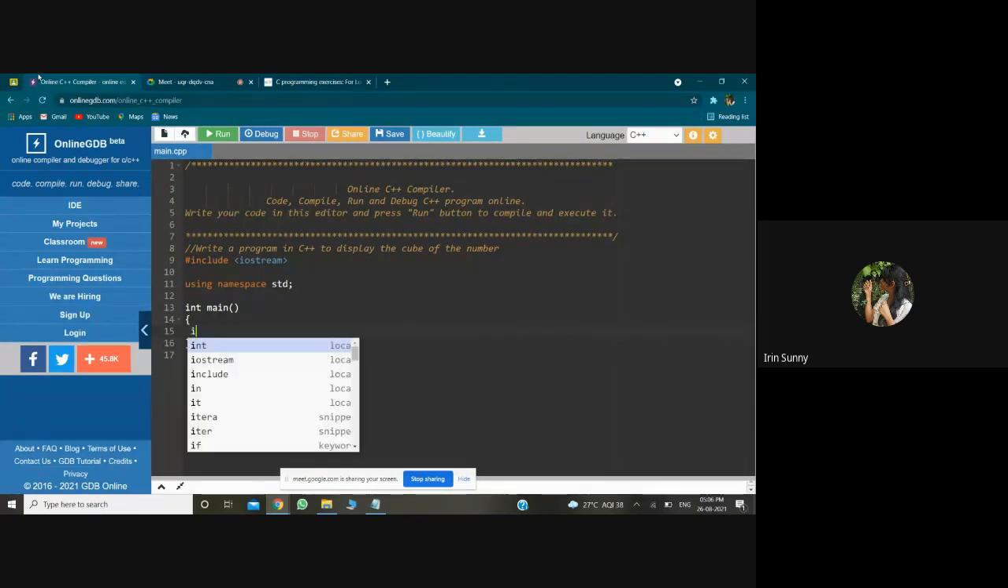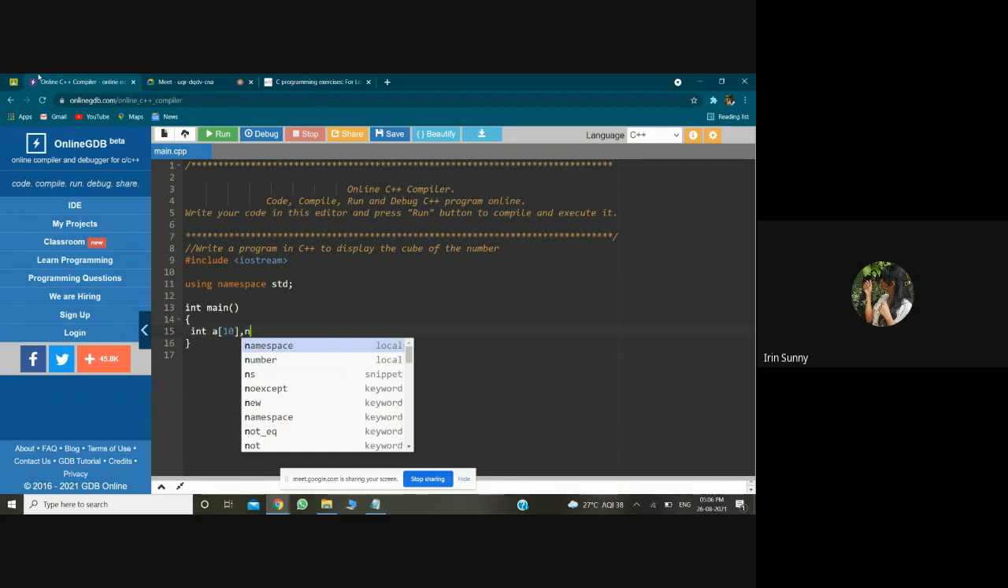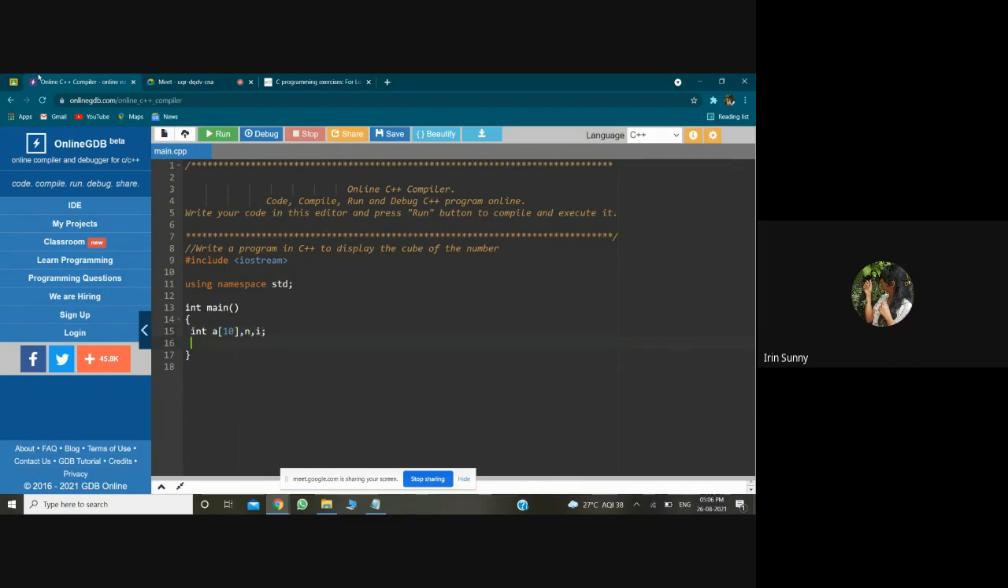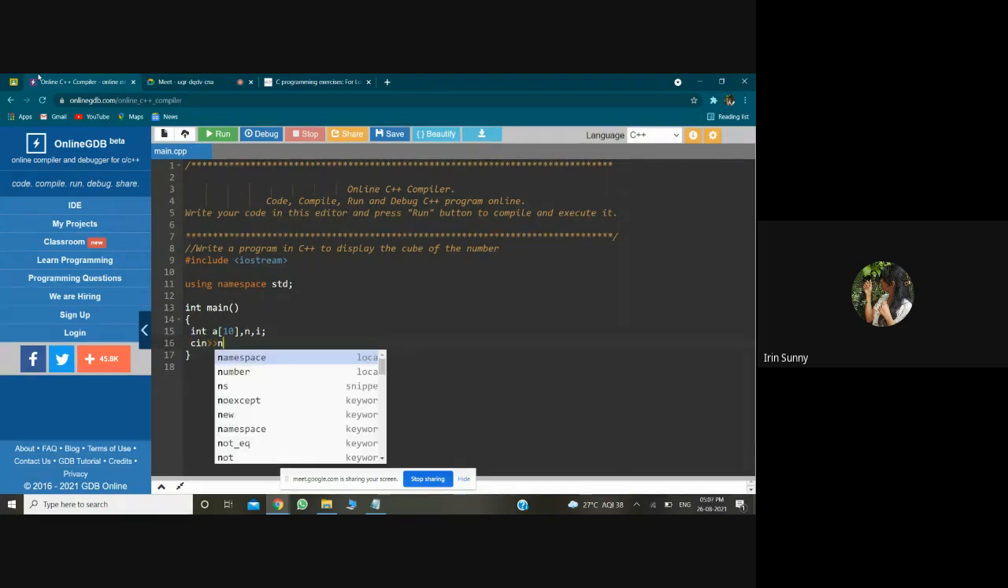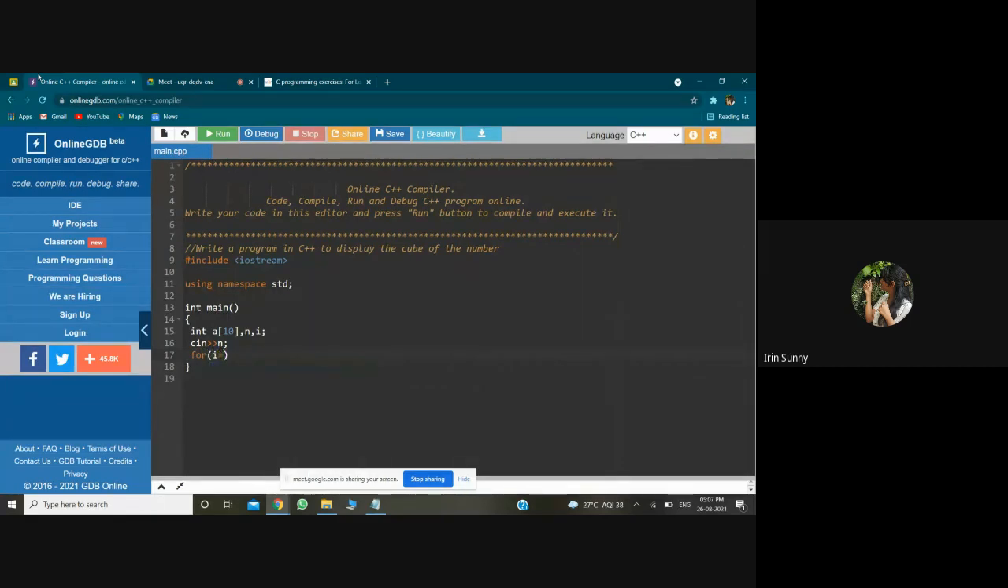Okay, let's start. Int a of 10, for example, comma n to tell me how many array elements I'm going to take, comma i. When I enter the values in a of 10, I'm going to write the for loop. Okay, I write the program. One of you has to explain it to me, how it works. Is that fine?